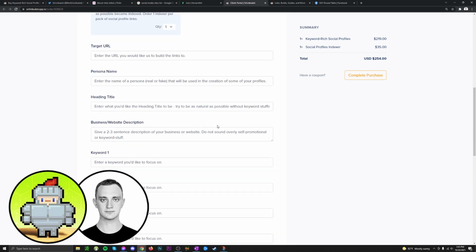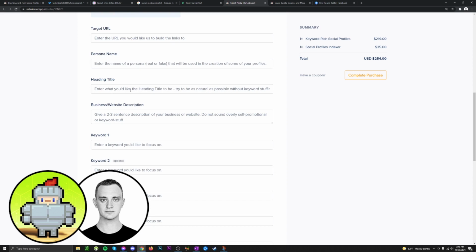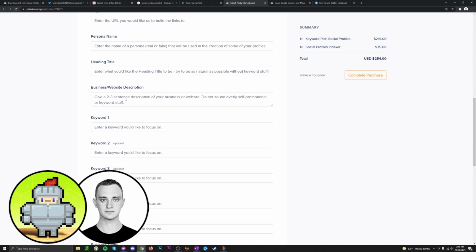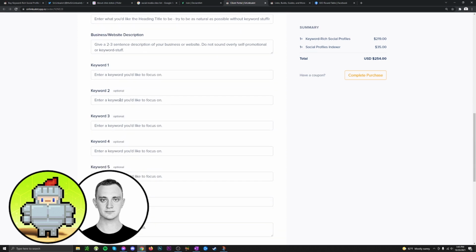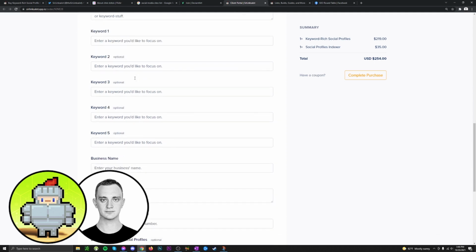Next up is all the information we need to complete the order, your URL, your persona name. This could be a fake person or just someone associated with your business, heading title, business or website description. Here's the place where you can put up to your 5 important keywords that you want us to get in those important spaces. If you only have 1 keyword or 2 keywords, that's absolutely okay. If you don't want us to do anything special with this, you could just enter your brand name and we'll just use your brand name in all the important spots instead.